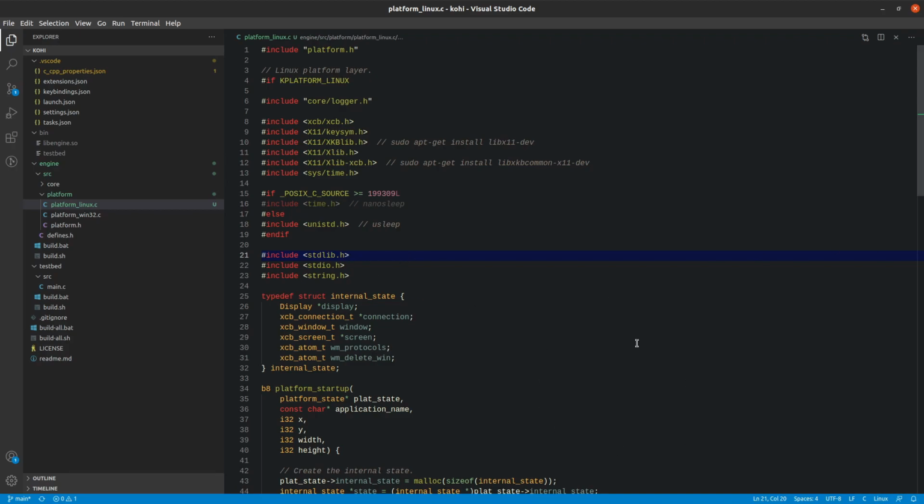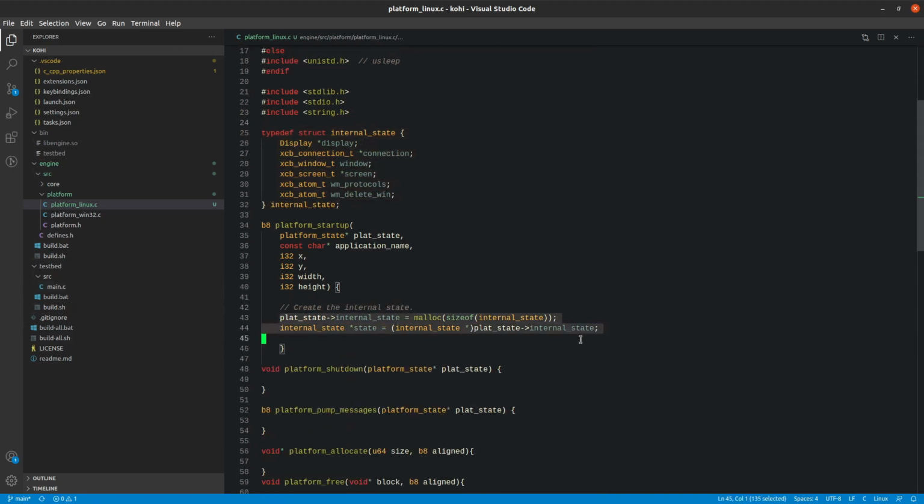Okay, so that should do it for the includes. So now we have all of our includes, our conditional code set up here to only allow this to be compiled on Linux. We have our internal state that is being created here. So let's go ahead and move on to finishing our platform startup.